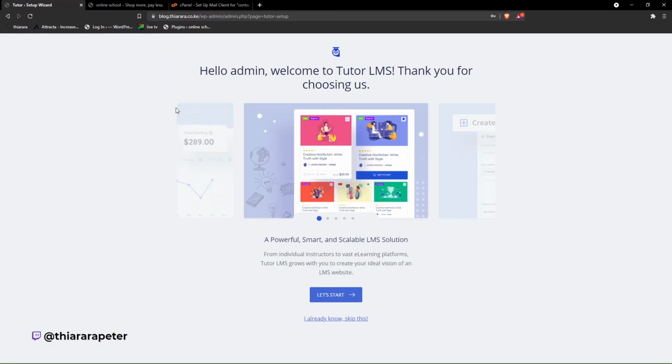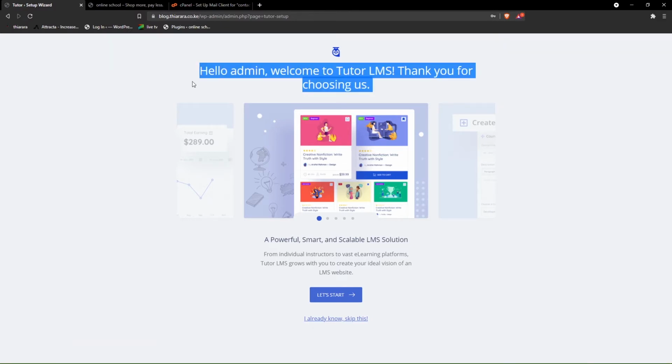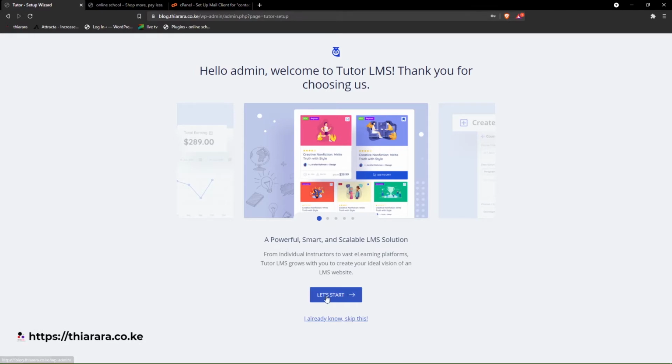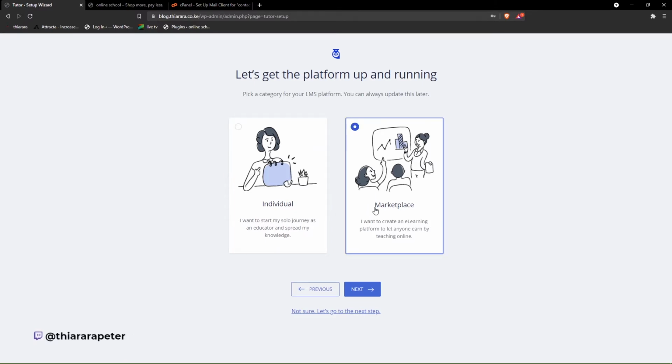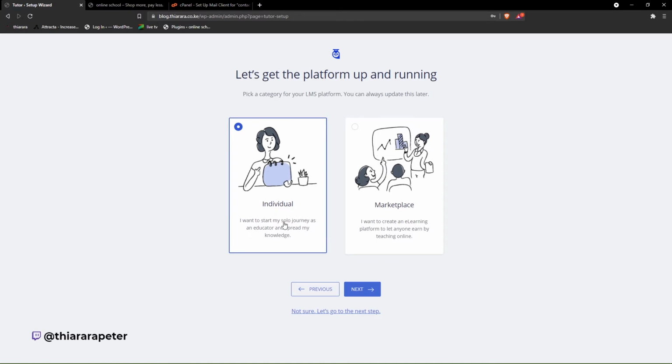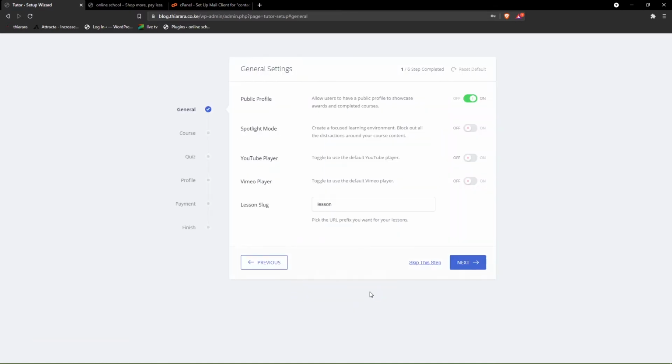Once you activate, you'll be directed to the installation dashboard. There is the setup wizard, and now we have to set up our Total LMS plugin. What you need to do is click Let's Start, and select individual, or you can select a marketplace if you want other people to sell online courses on your website. I'm first of all going to select individual and click Next.